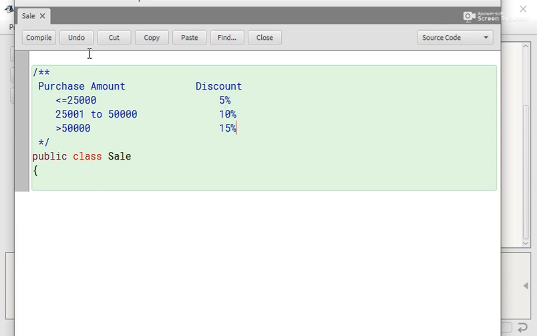Now you have to make a program that receives the purchase amount and checks the condition. If the amount is less than equal to 25,000, then provide the discount of 5%. If it is greater than 25,000 and less than equal to 50,000, then give the discount 10%. And if it is greater than 50,000, then give the discount 15%.